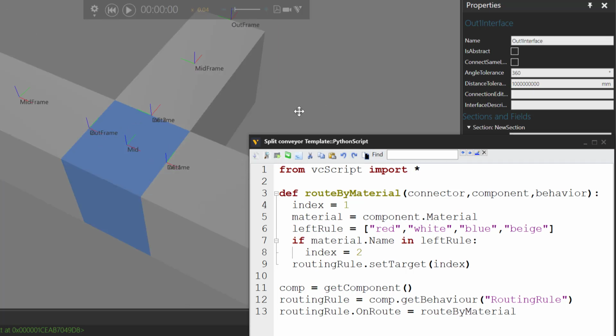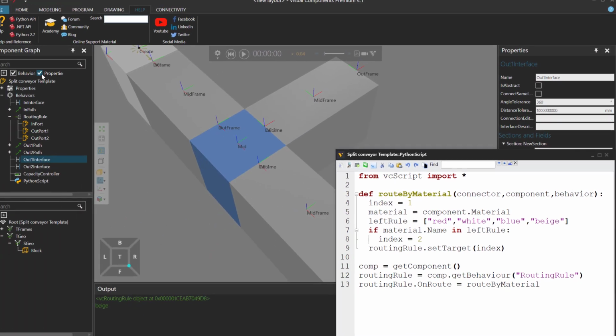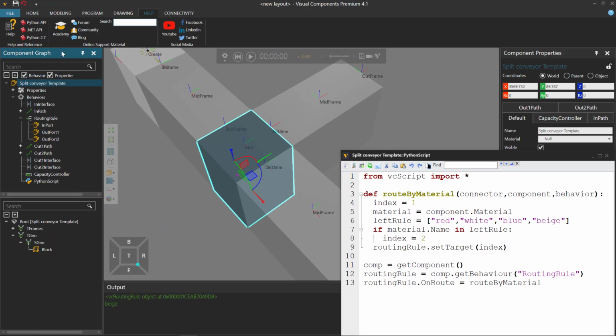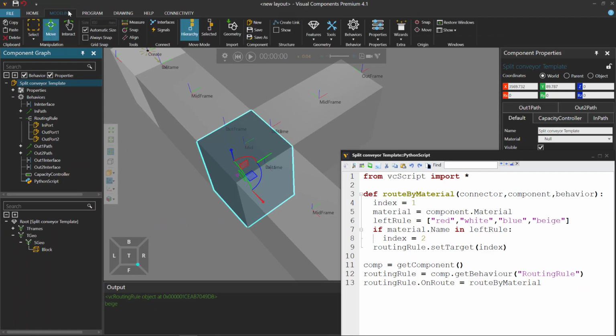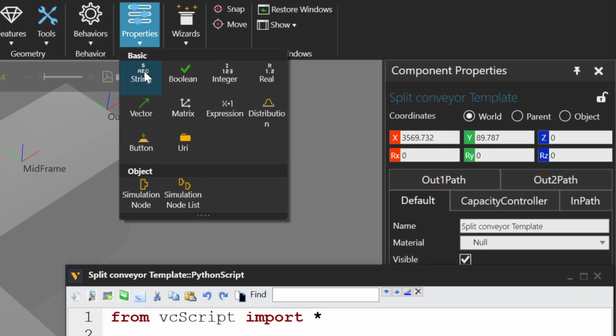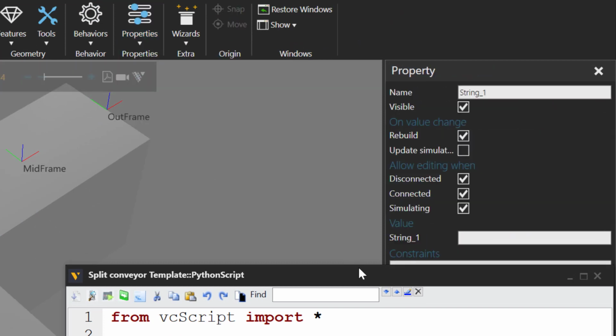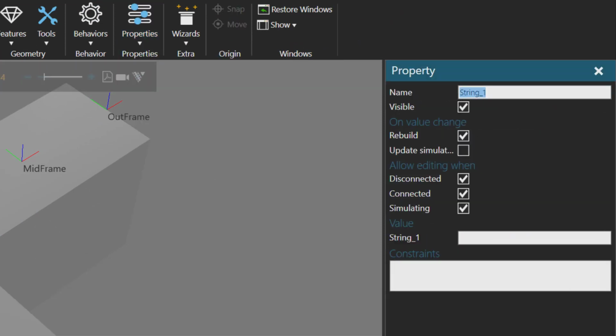You may want to give a user some options for defining the materials it wants to check in its routing rule. So let's actually create a component property in our split conveyor. So select the root node, go back to the modeling tab. We'll add a string property. And I'll keep it the name. You can think of a better name, but I'll call this materials left or route.